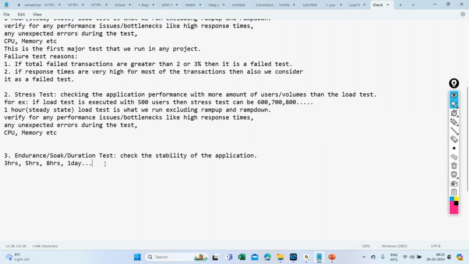So the test that you run should be for 3 hours or 5 hours or 8 hours. This is called an endurance or soak or duration test. The main reason is to see how stable your application is when you run it for a longer duration with the max number of users.